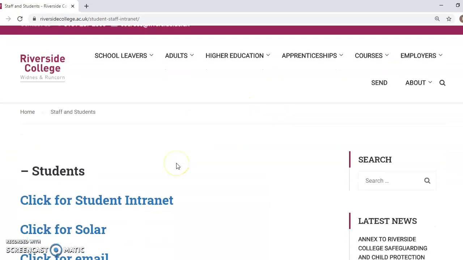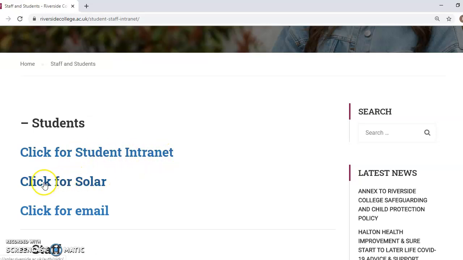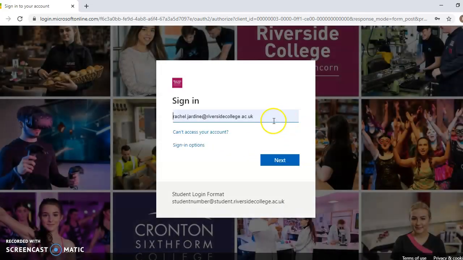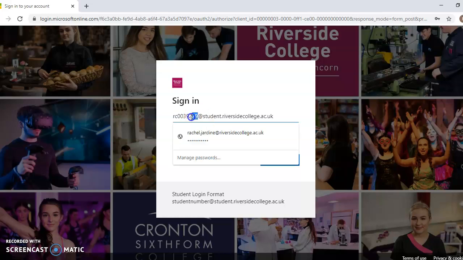So if we go to this section, you have Student Intranet, Solar and email. Now it will take you to a login page. Obviously it won't say my name on it. Your login is your student number, and then at student.riversidecollege.ac.uk. So it's quite a long email address. Again, this bit is on your badge, and you need to add this bit at the end.